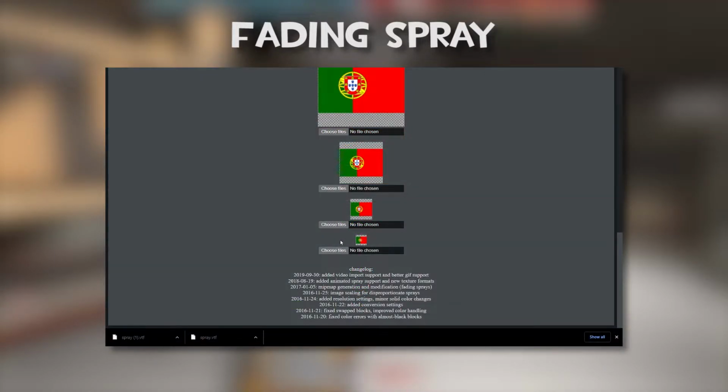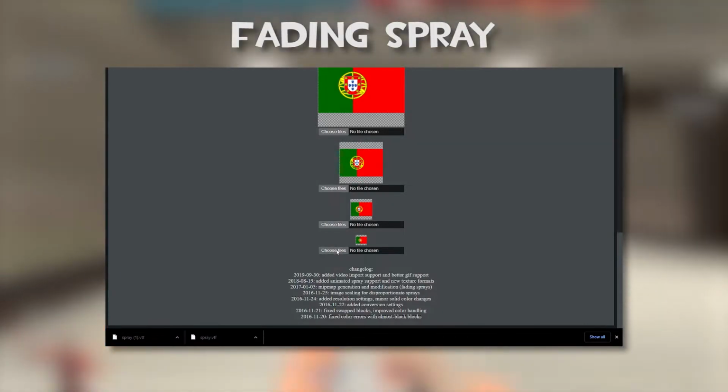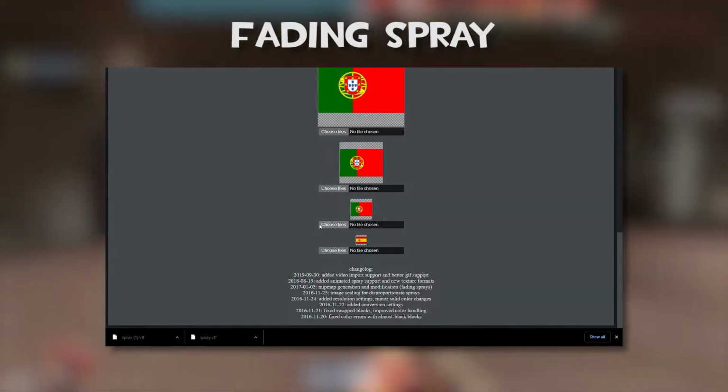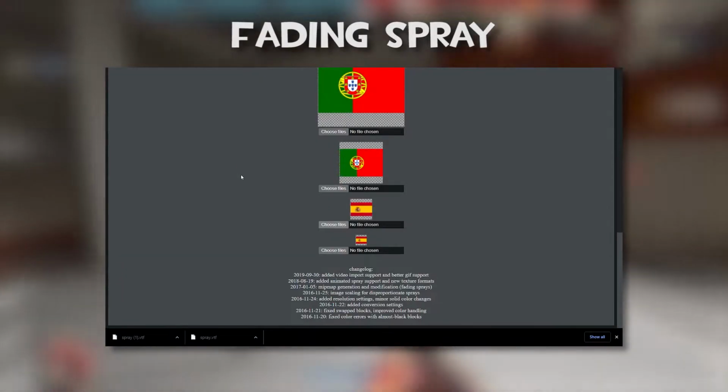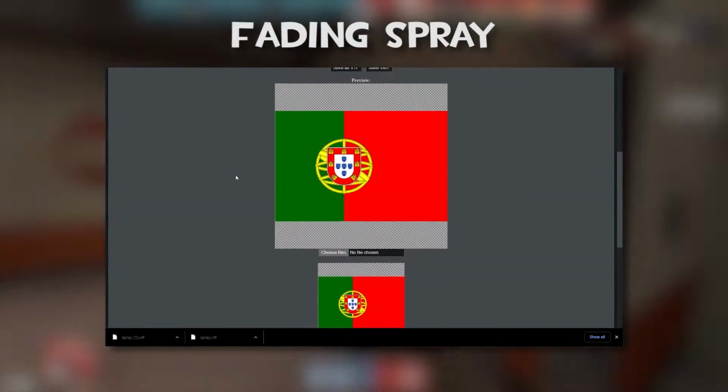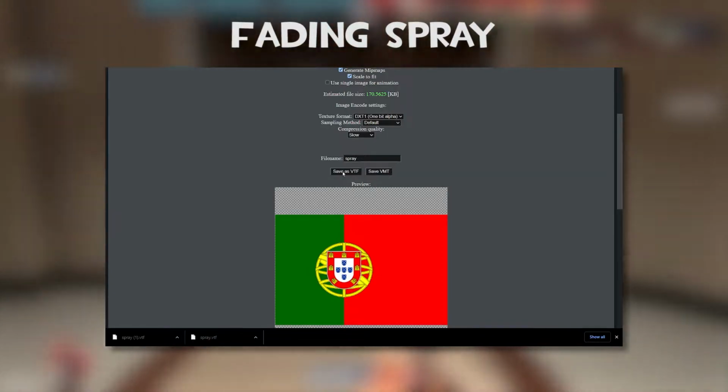I usually put the image I want to see far away in the last 2 slots, and leave the remaining ones for the image I want to see when I'm close to the spray. Now, it's just like before. Assign a name to the file if you want, and click on Save as .vtf.